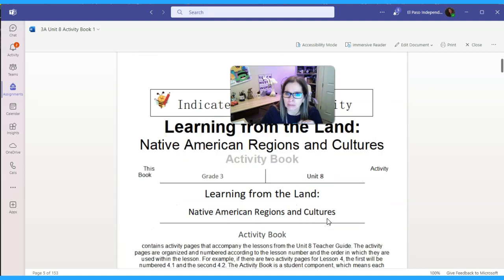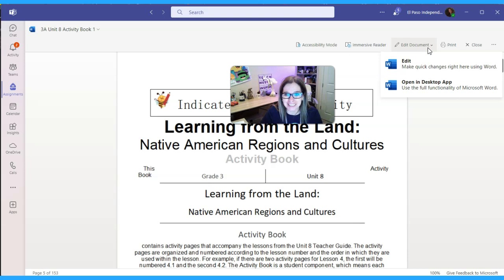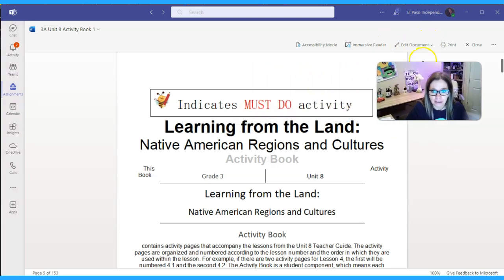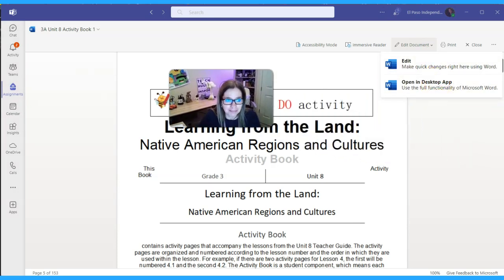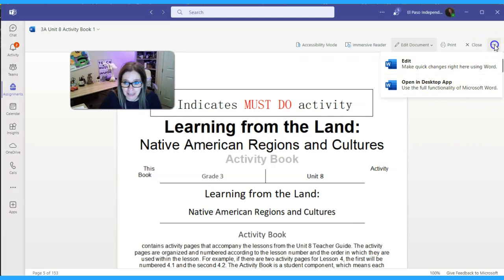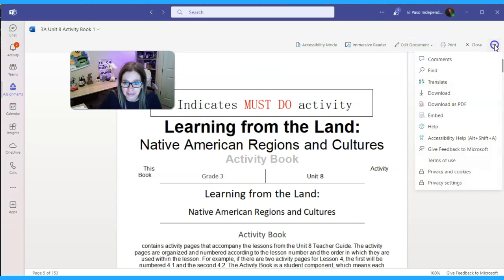So you do not need to go back to Teams to turn it in. I will automatically see it. If you do open it in Teams like I just did, you might need to edit document, and you'll see that you can either make quick changes right here in Word or use the full desktop. All right? So we'll play around with that and we'll see what's better for you.